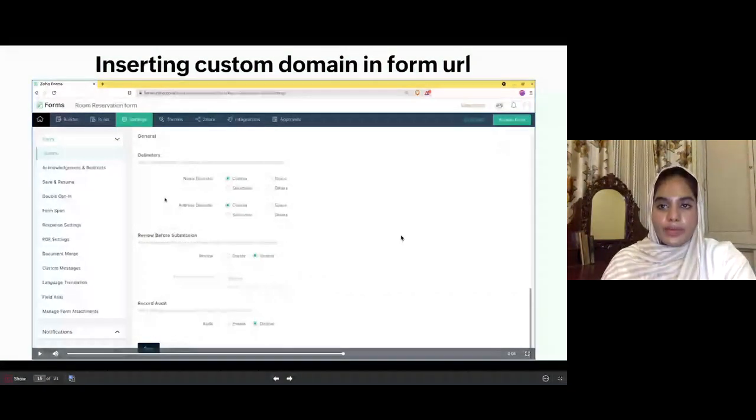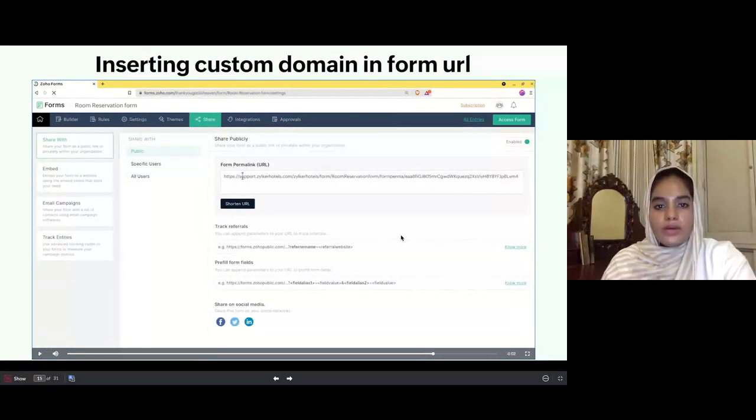Now, how do you know that your domain has been successfully added into your form URL? You simply need to go into the Share tab there on top. When you go into the Share tab, as you can see, your custom domain has been added into the form permalink URL. The custom domain that we chose was support.zilkerhotels.com, and that's been successfully added into the URL.